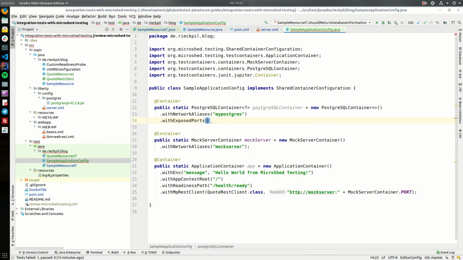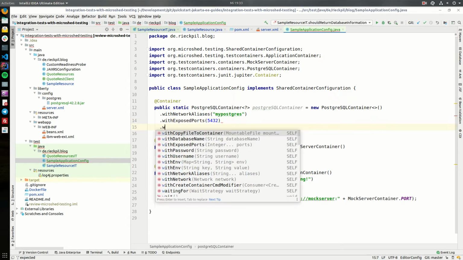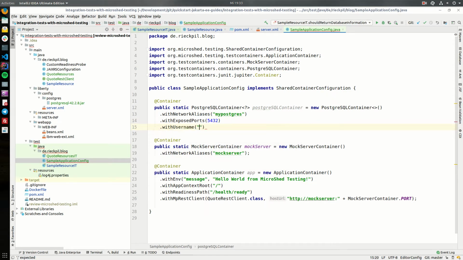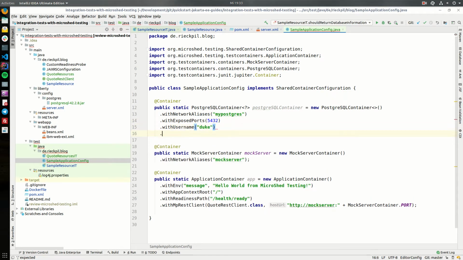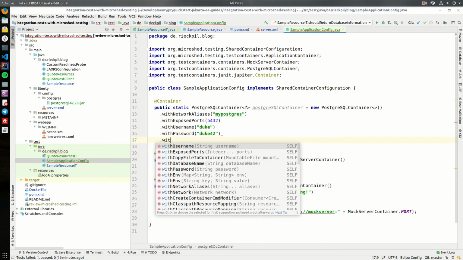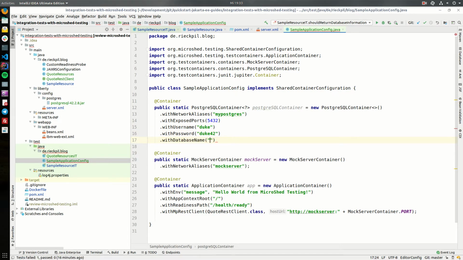Then the port. So let's use the default port. Then we also have to specify a username, might be Duke, and the password. So it's also Duke with a number. And the last thing is we have to give it a database name. So I hard-coded users, so I will also use users here.